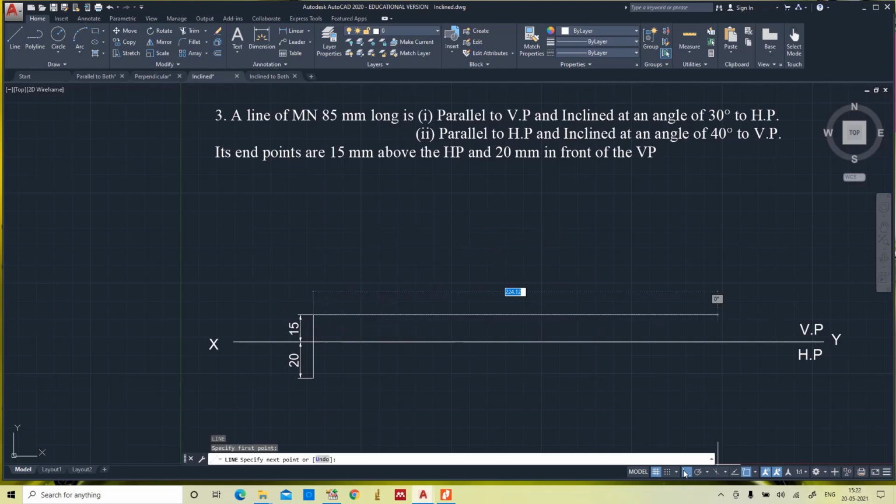On the vertical plane it will appear as an inclined line. Turn off the ortho mode. On the vertical plane it appears as an inclined line. The inclination is 30 degrees. Angle 30, and the length is 85 mm. So the front view appears as an inclined line.